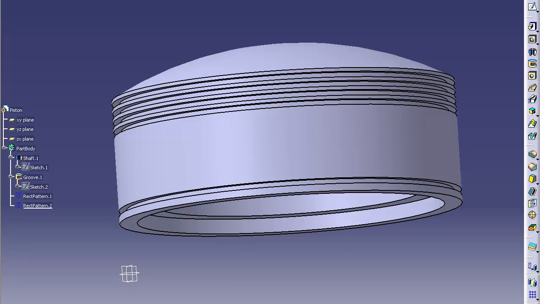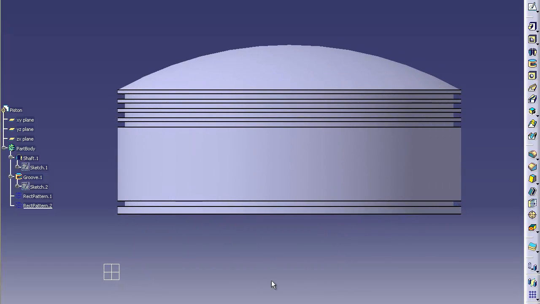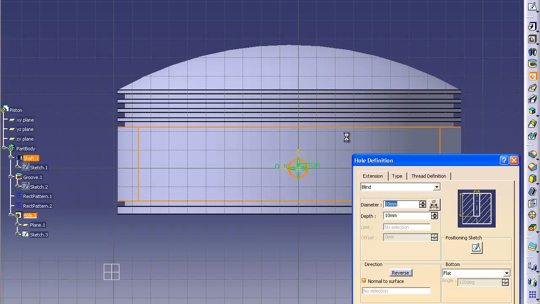Now we're going to go back into front view. And there's one thing left to do. We want to add a hole. So all we have to do is click the Hole command. And this surface, it really doesn't matter where you click. It's going to create a hole for you. Any minute now. There it is.